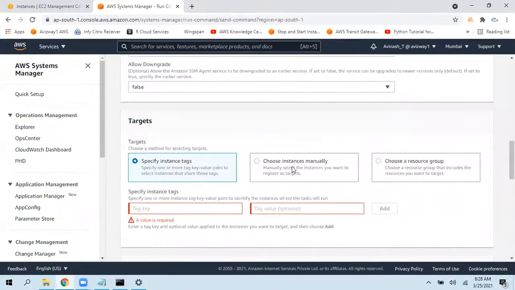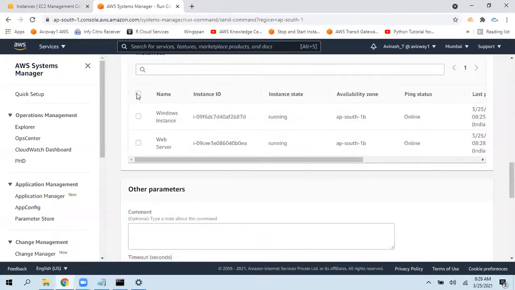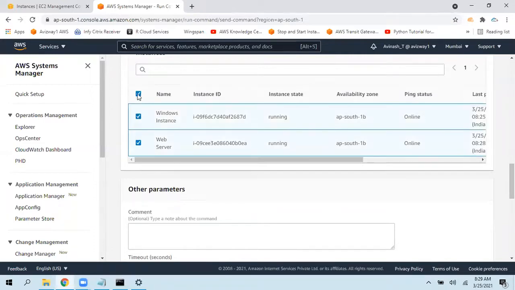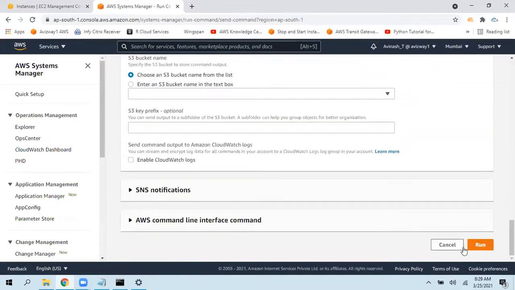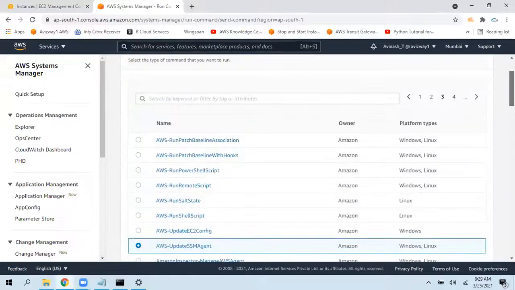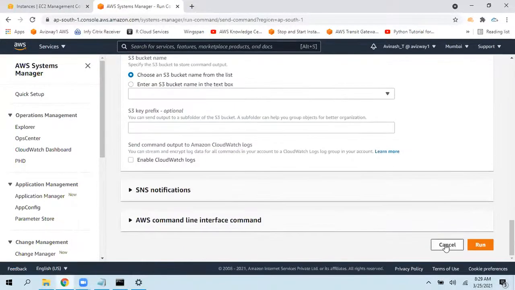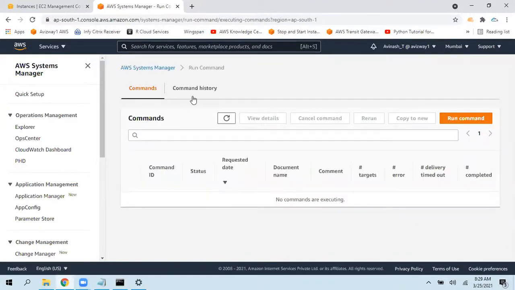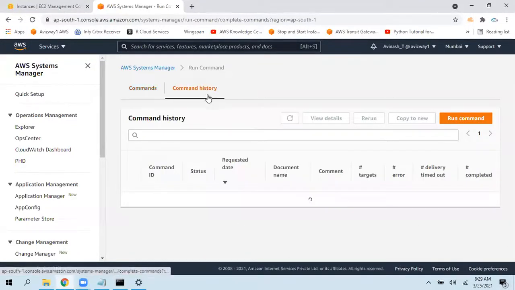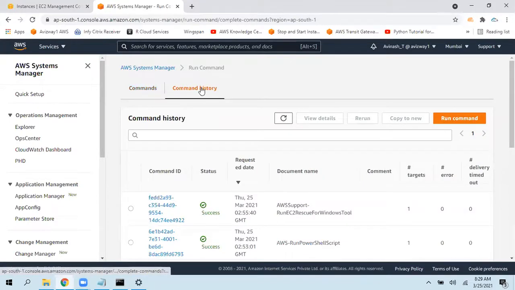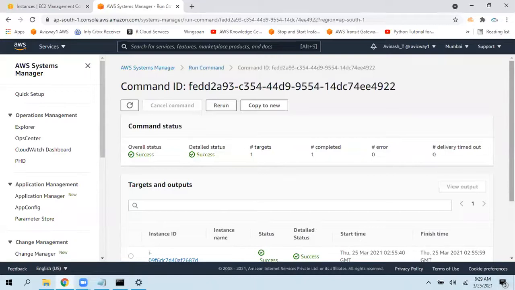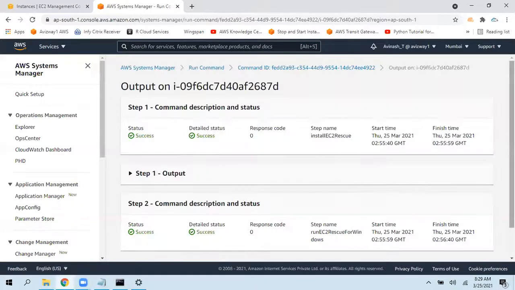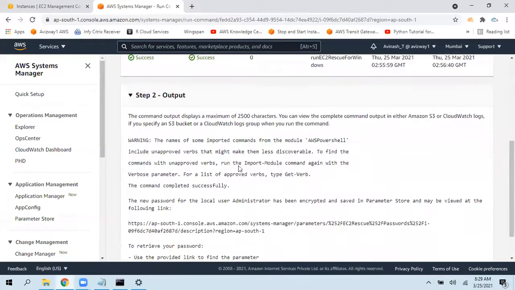Or else we can go and choose all the instances here. It is going to pick all the instances. Then you can just go and run this, and the agent is going to update. So these are some common scenarios where we perform this. Now this executed. Whenever you go to command history, it shows this here: Windows EC2 rescue tool got updated and it stores the output in the parameter store.